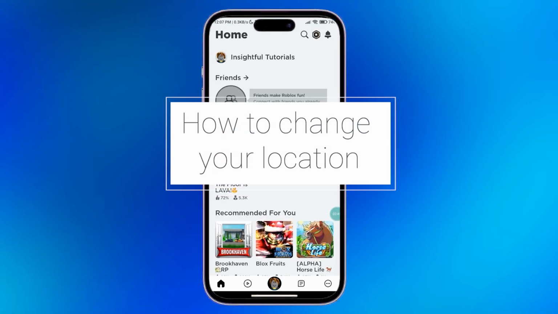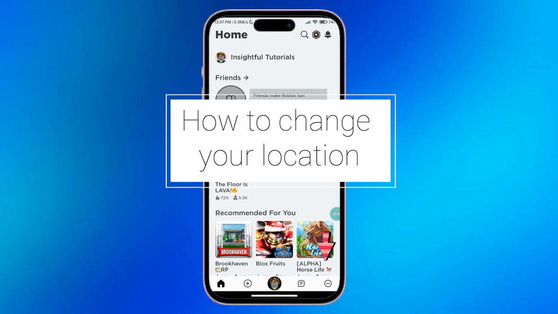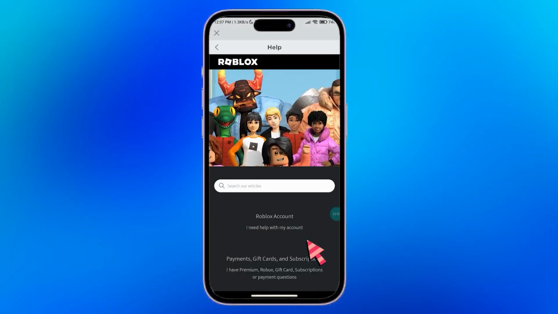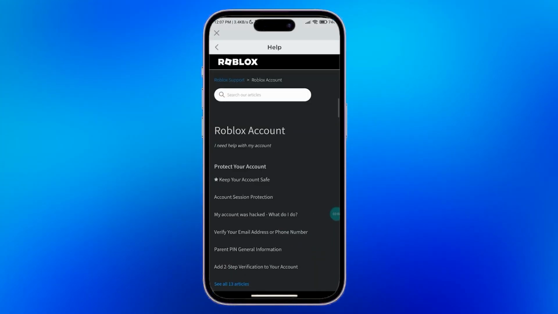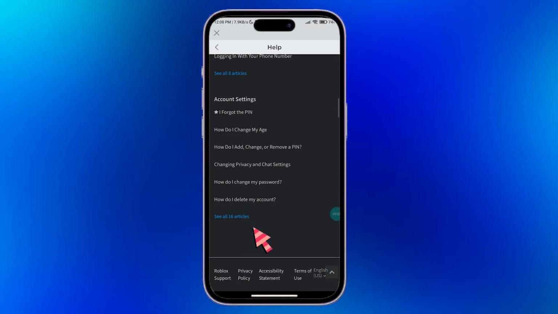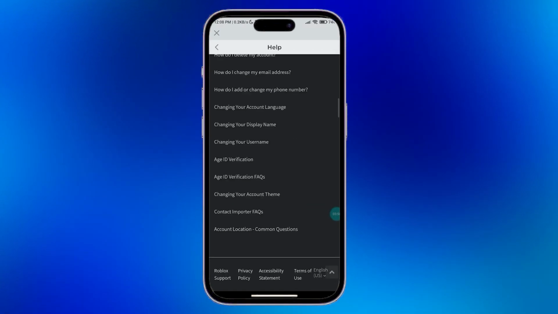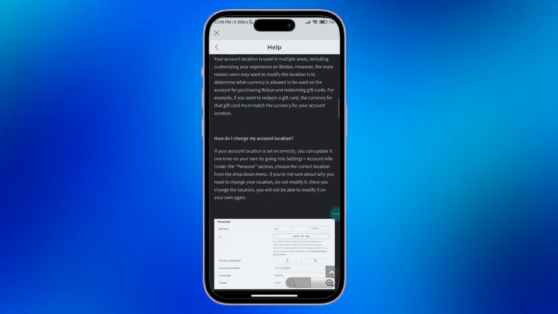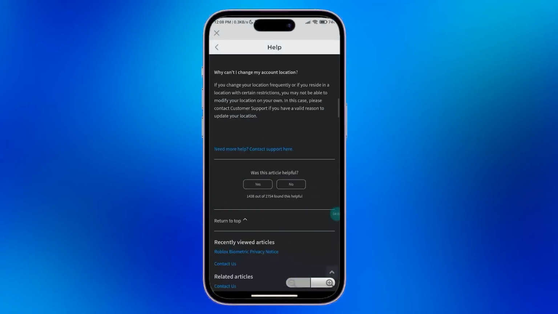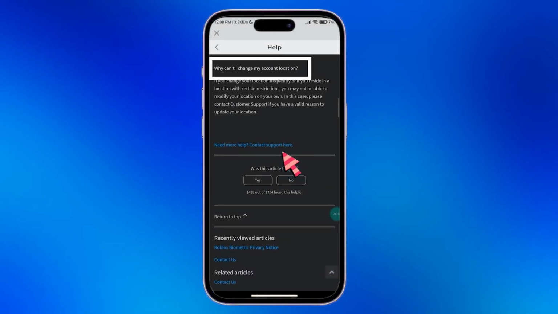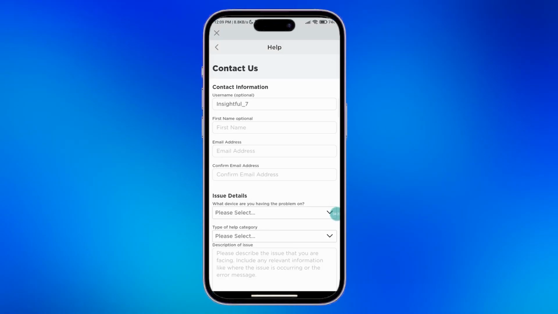Okay, in order to change your location on your Roblox account, you need to click on the three little dots here. Click on the help button. Click on I need help with my account. You need to scroll down until you see all 16 articles. Under the account settings section, there should be why can't I change my account location FAQ. Make sure you read it, then select Need More Help, Contact Support here.